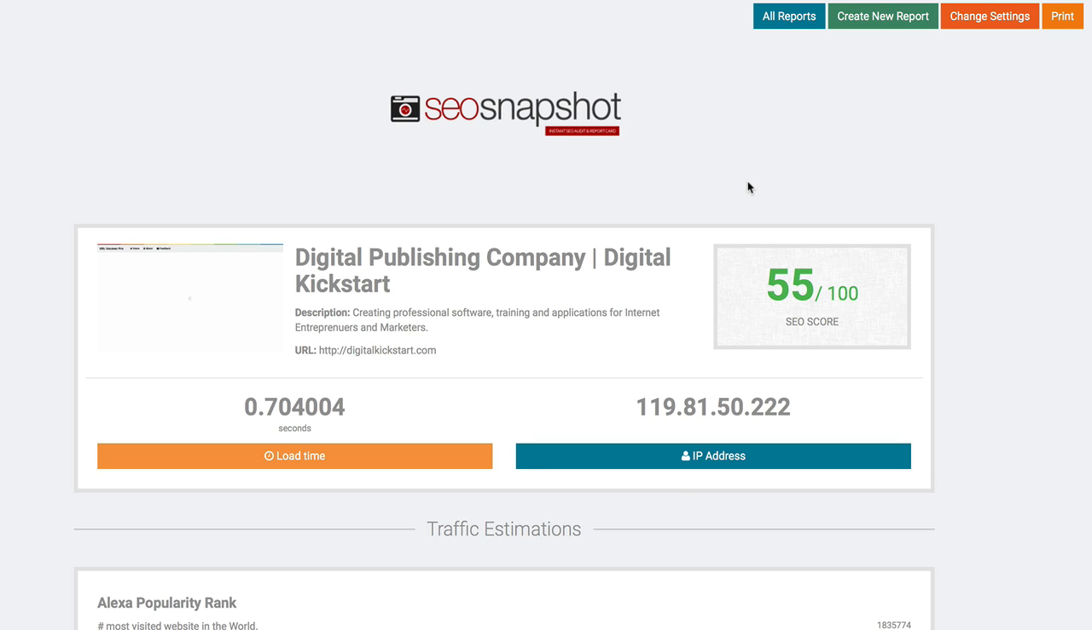So it's very, very simple to use. All you need to do is put in your URL, and it gathers all of this data in just a matter of a minute or two. So it's a huge time saver. Instead of having to manually go and grab all of this data, it gives you a nice professional looking report that you can utilize for clients and your own internal sites.